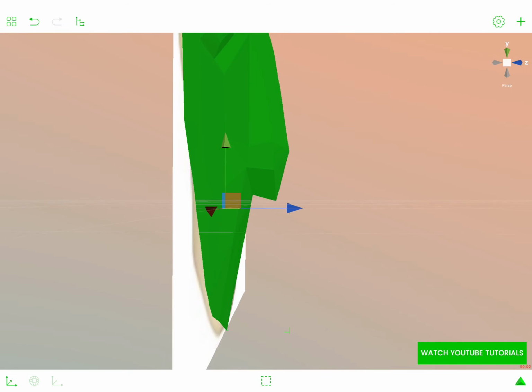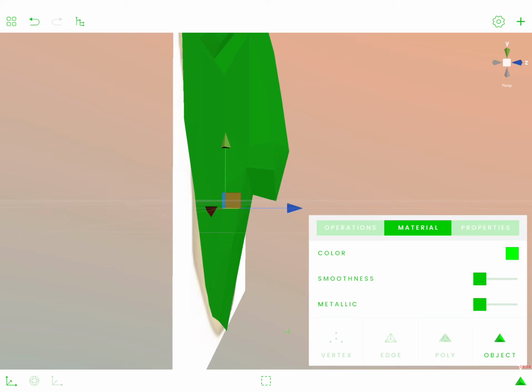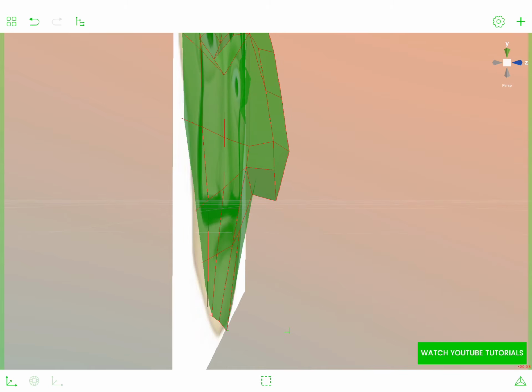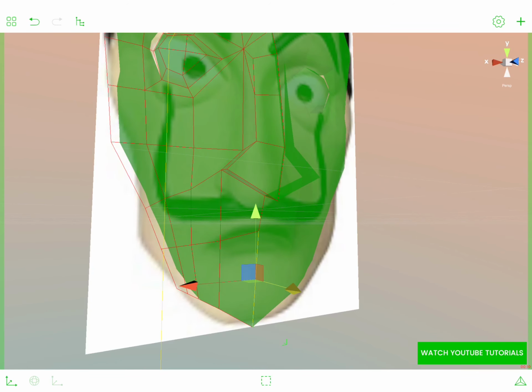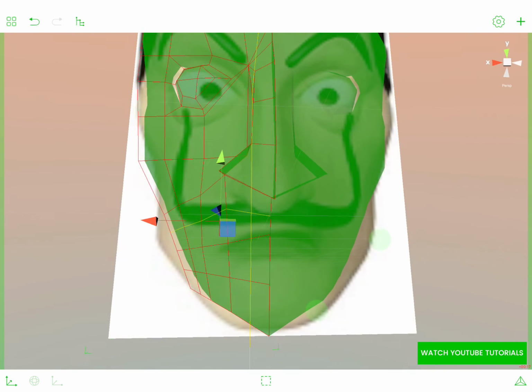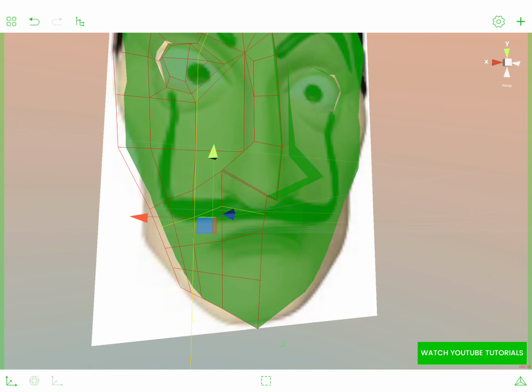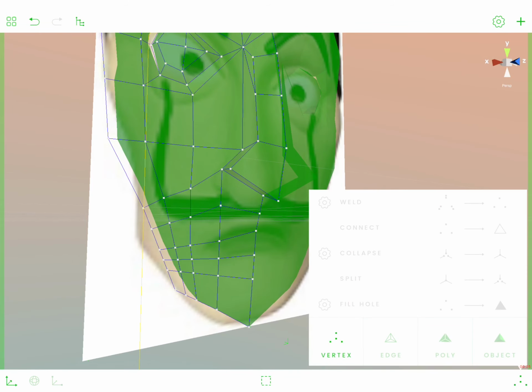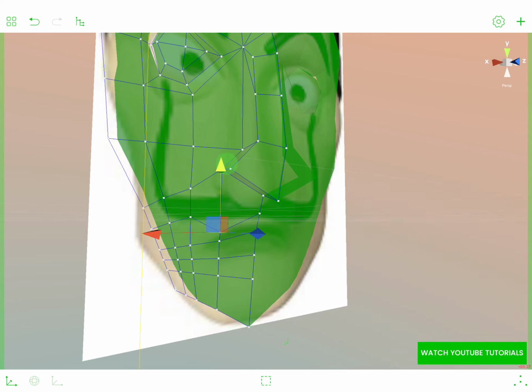Okay, so let's continue by working on the lips now. Before we move on with modeling anything, we still need to add a few more edge loops that would define our lips, and something like this works for me. So let's now create the geometry of the lips.